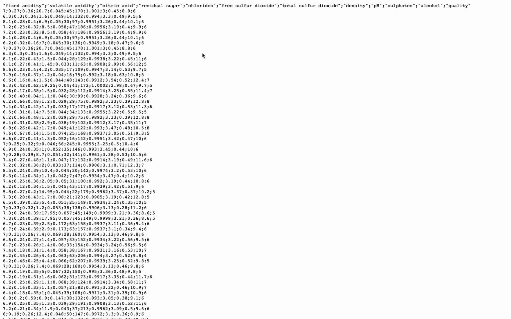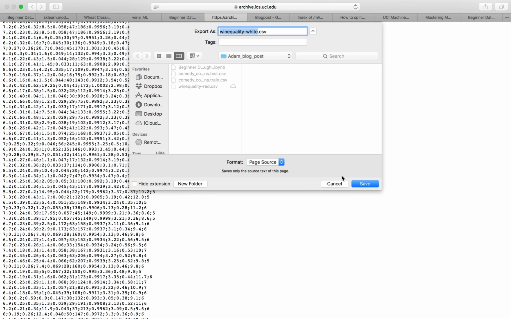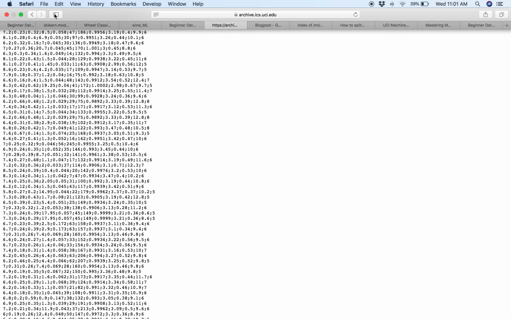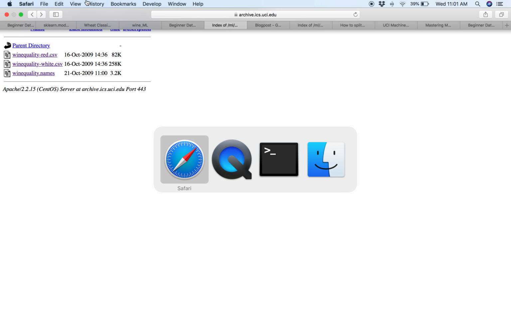Again, you have to be careful about these things. Sometimes things are missing. So I'm saving this white wine, wine quality CSV file in my folder. Okay. All right. So now we have the data stored. Awesome.